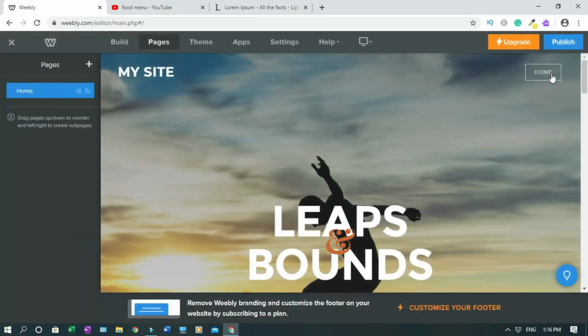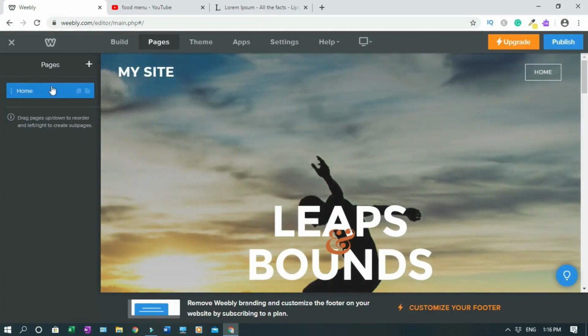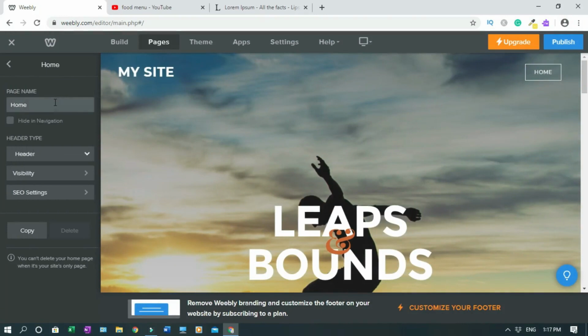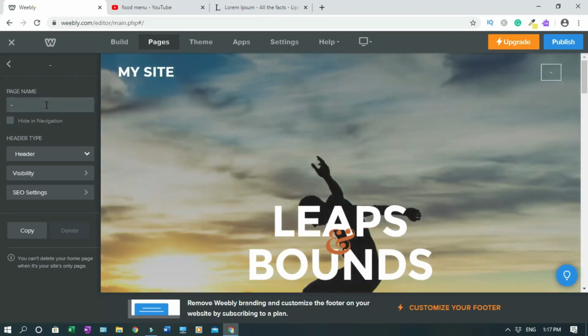You see how this one says Home? You can even change it. So double click. When I'm doing landing pages on this, I'll just type a dash and click outside the box. So now you don't even see it. Then you come back to Build.